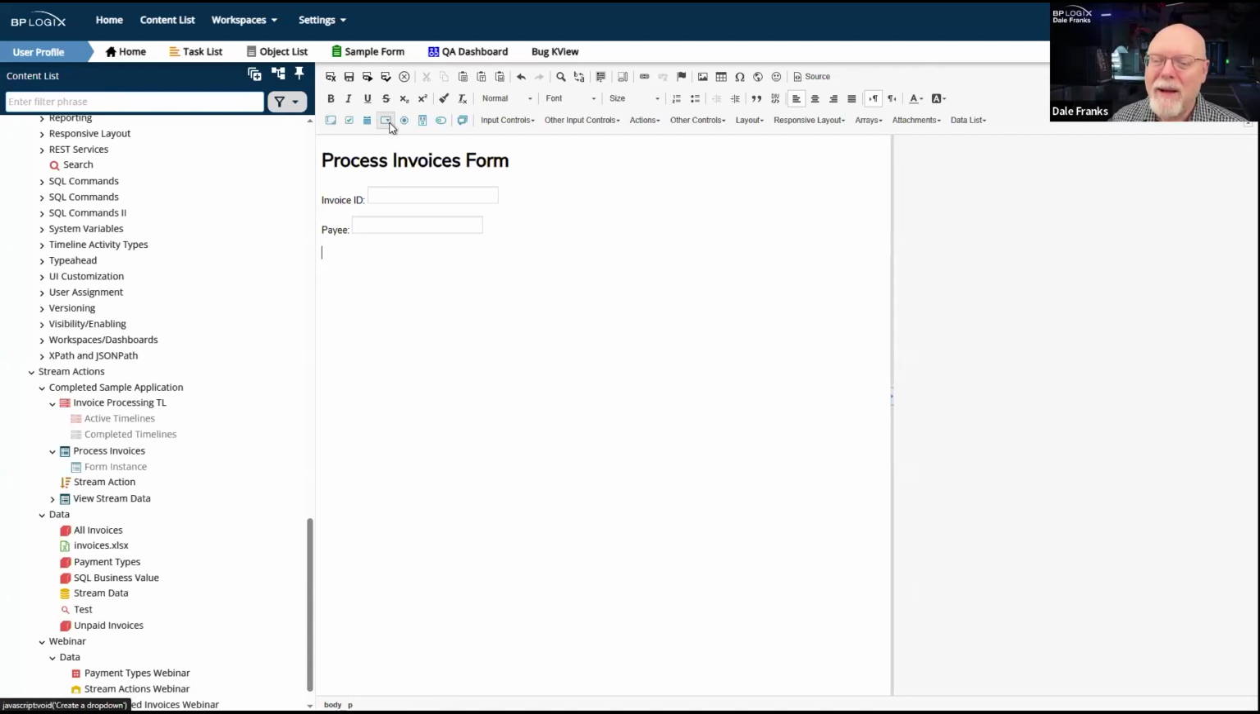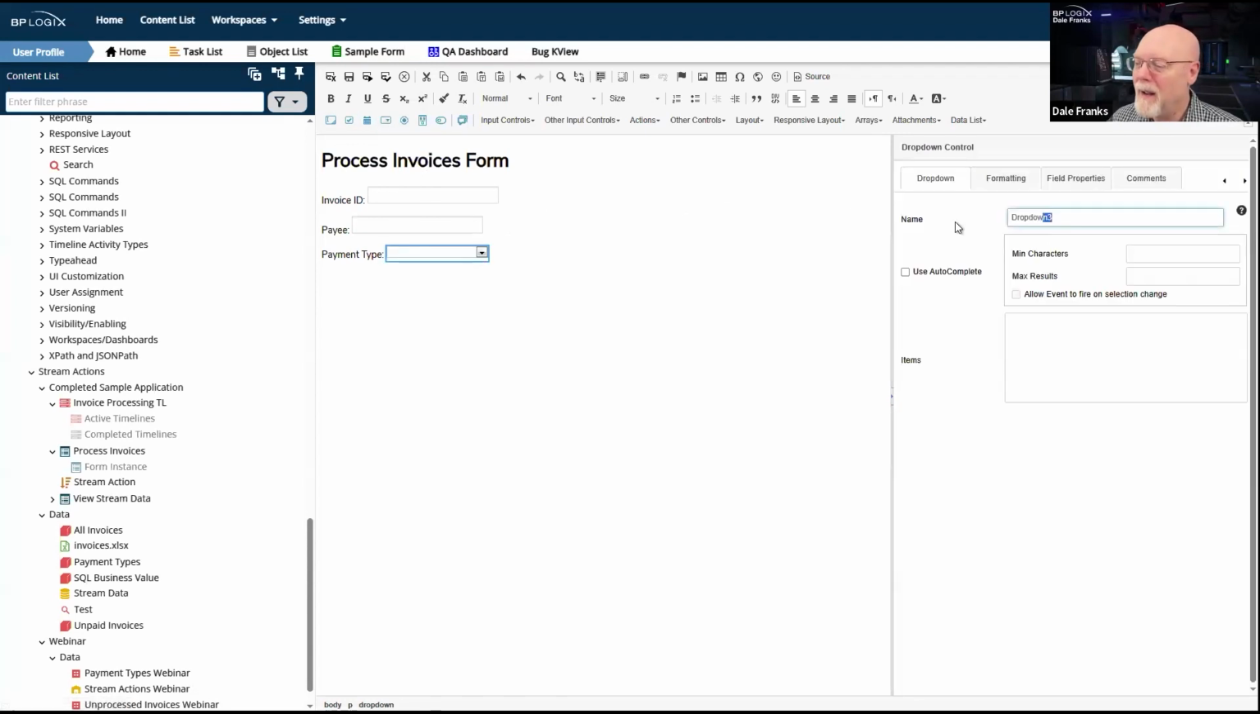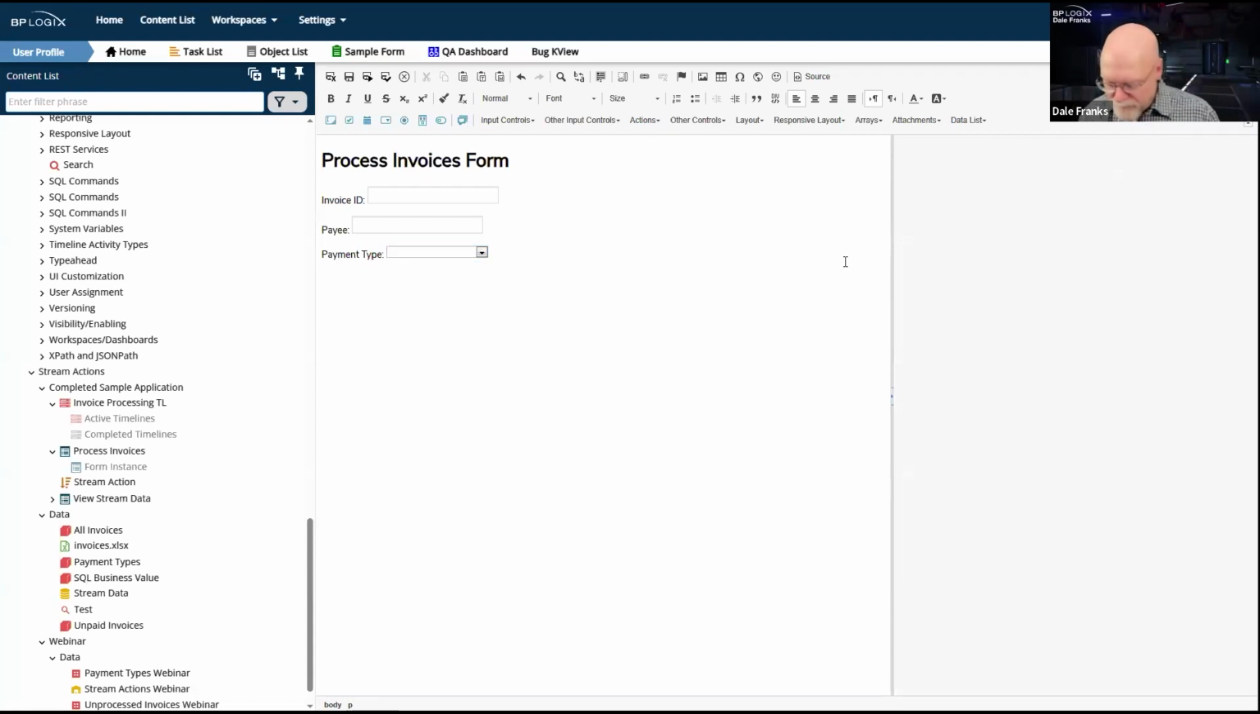Then we'll go to the next line. And now I'm going to need my drop-down control. And this drop-down control is going to be for the payment type. And so I'm going to call it payment type. And obviously I want this drop-down to be filled from that business value. So we are going to have to go back and configure that on the fill drop-downs tab of the form definition whenever we save our data here. I need my payment type and I need a payment date.